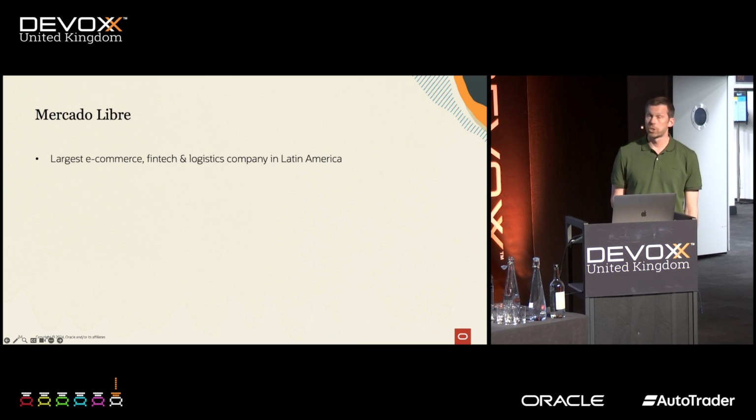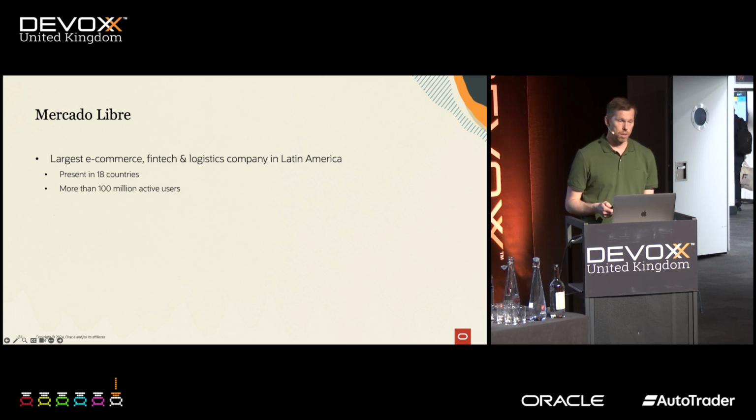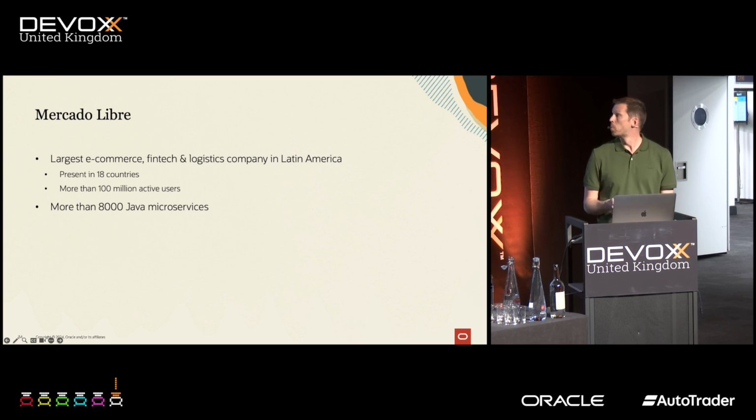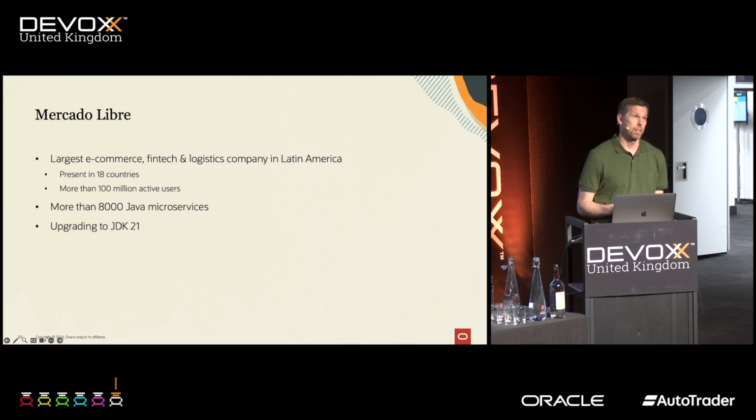The next company I want to talk about is maybe not as well known, but Mercado Libre is a very large e-commerce, fintech, and logistics company in Latin America. It's present in 18 countries, has more than 100 million active users, and they have more than 8,000 Java microservices. They are currently mostly on JDK 17, some on older releases as well. But they're looking to upgrade to JDK 21, and for them, the main drivers are Loom and generational ZGC.